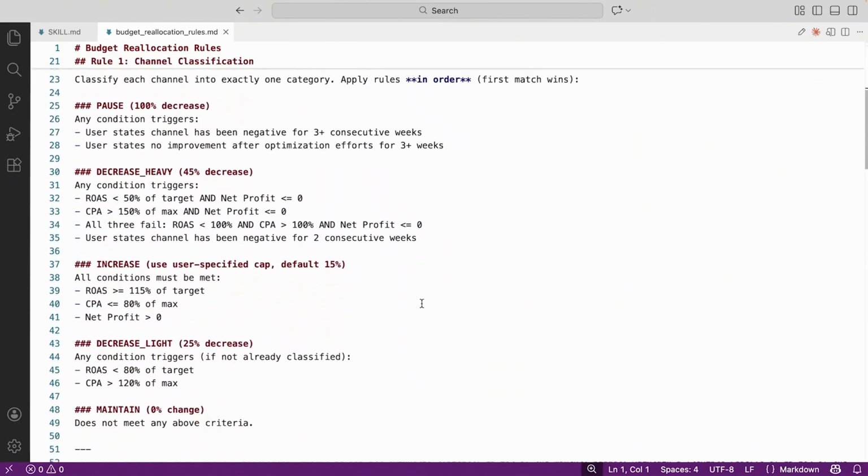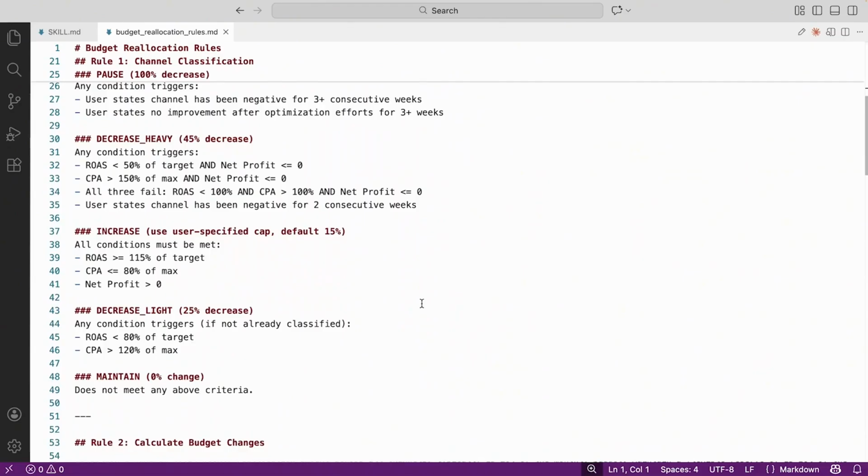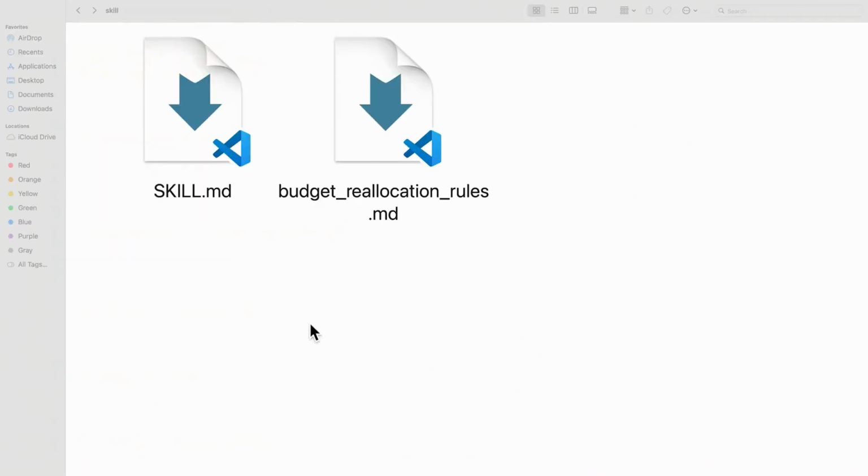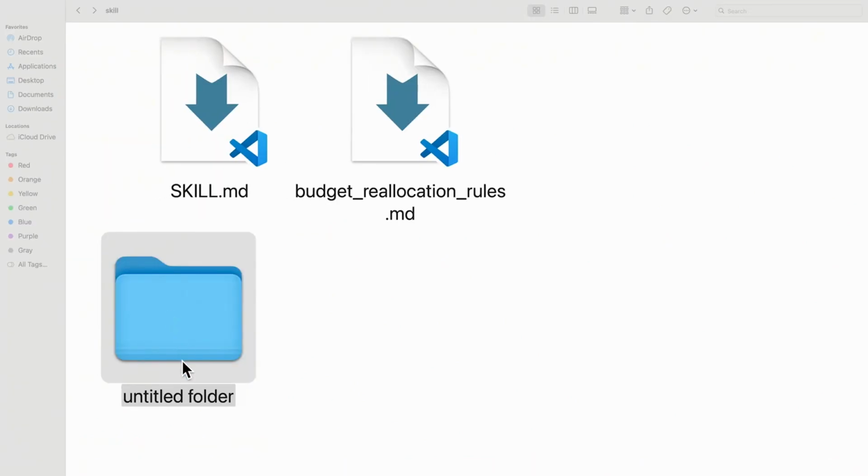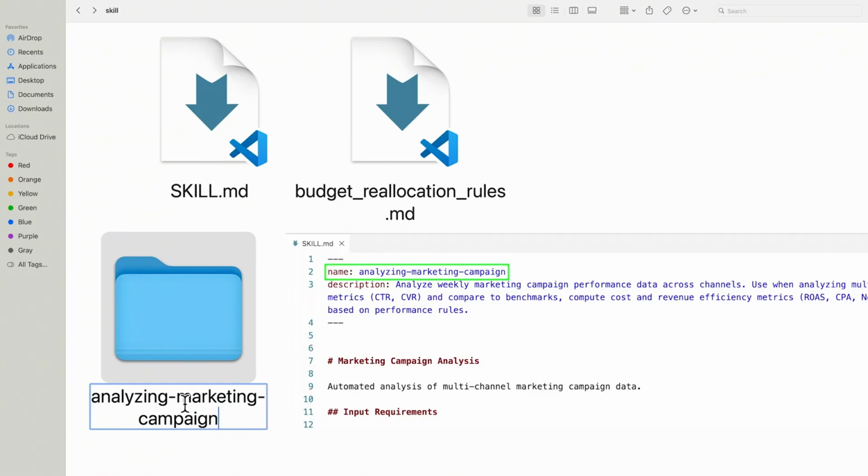So what we're doing here is moving away from putting instructions directly in our conversation and instead putting them into a folder. Now that I've got this skill file as well as any external files, what I'm going to do is make a new folder. And I'll name that folder the name of the skill, Analyzing Marketing Campaign.